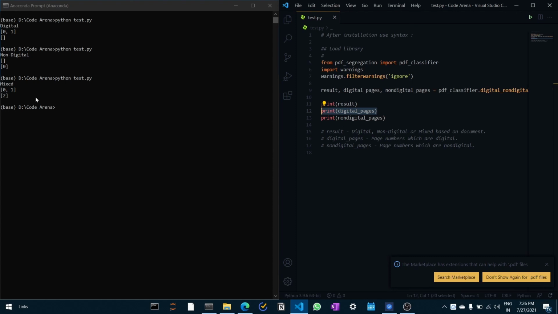So this is how we use this library to classify our PDF into digital, non-digital and mixed.